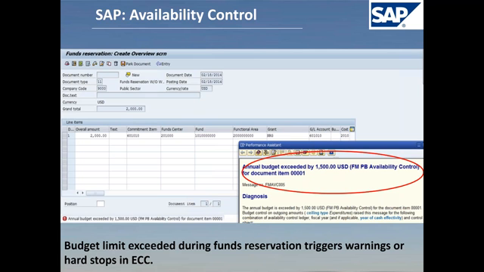availability control. So what it does is when you exceed your limited budgets during a funds reservation, a trigger or a warning, even a hard stop is set up in ECC. And it's all controlled per requirements, and each grant can be different.